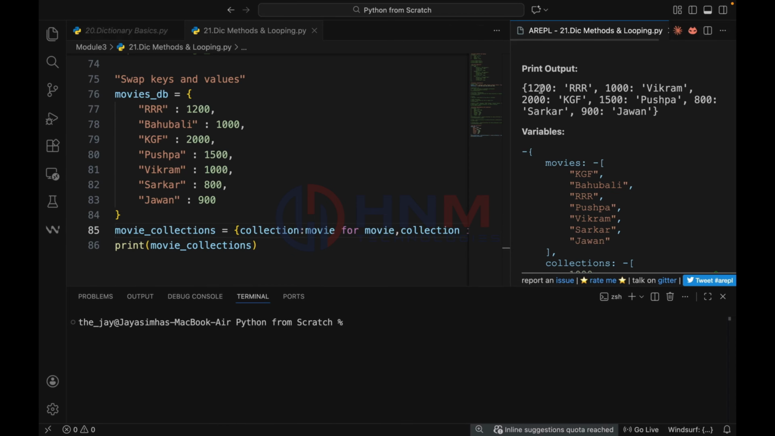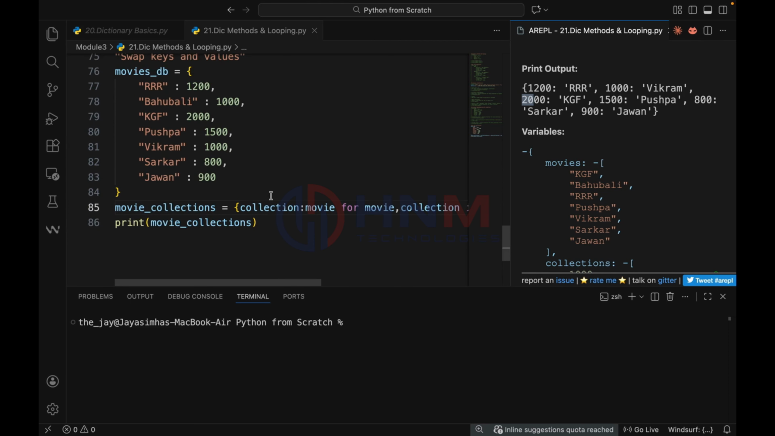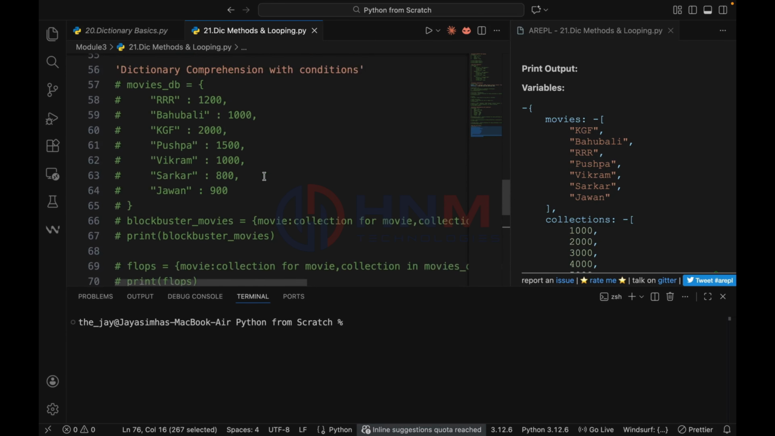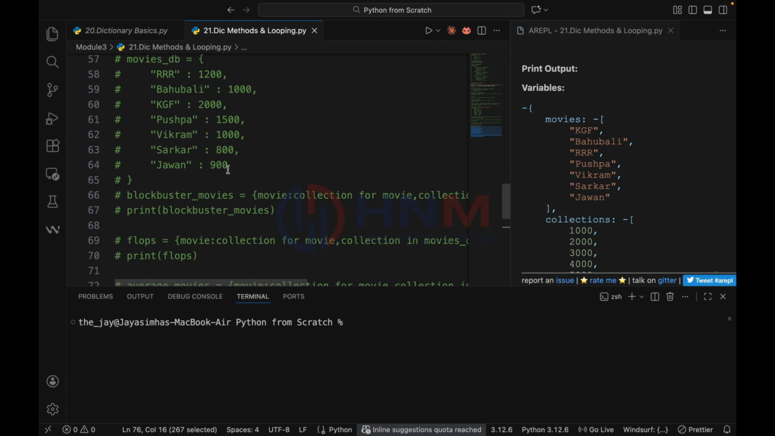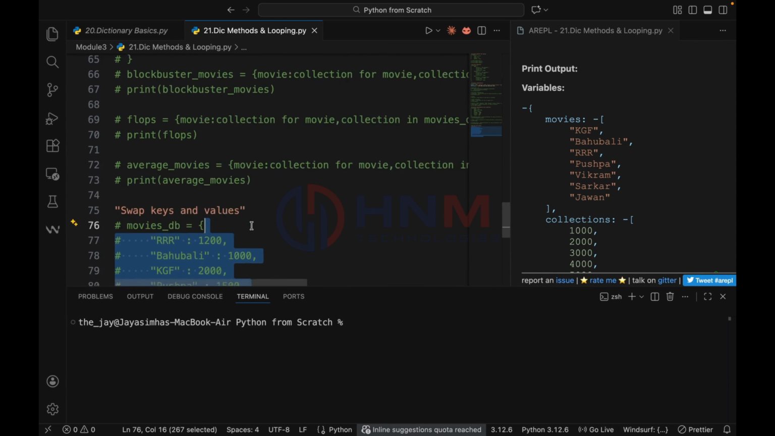See, collection is 1,200, movie 1,000 Vikram and 2,000 KGF. Like we can swap this or dictionary also. And what about transforming the values? We'll see. In the previous output, we saw only whether it is a collection, a blockbuster movie, flop and average, and that output is not satisfying for me.